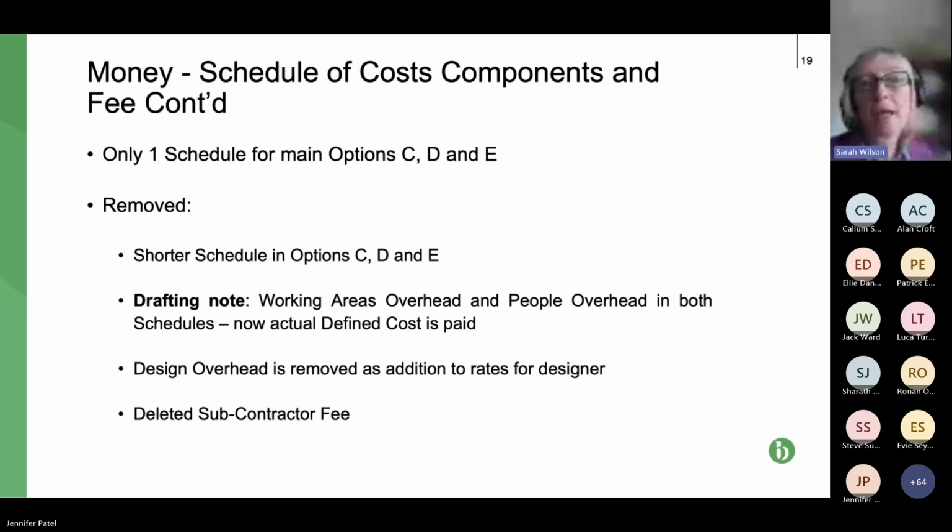Also, the design overhead percentage has been removed. So it just means that it needs to be included as one rate for a designer. I think that's definitely simpler. And there is a bit of a move towards rates in NEC, which, for those of you who've operated NEC for a while, will recognize that that really simplifies things.